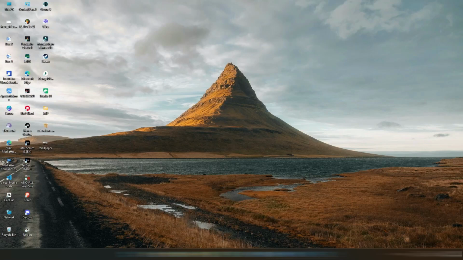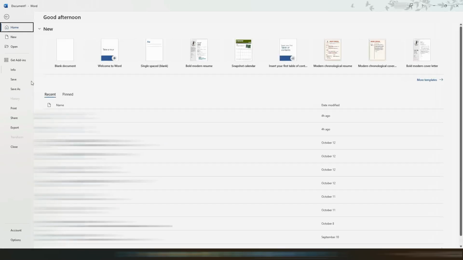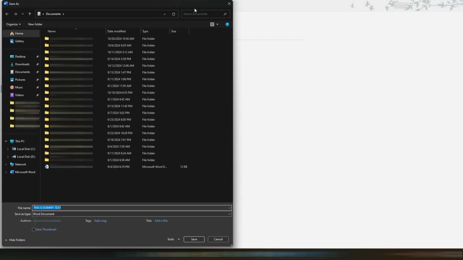First, open the Word document that you want to save as a PDF file. Once it's open, click on the File menu and select the Save As option. Now, just at the bottom, you'll find the Browse icon and choose the path where you want to save your file.